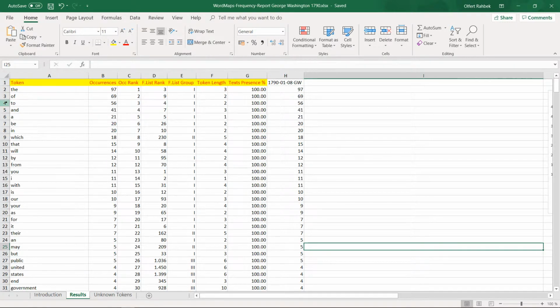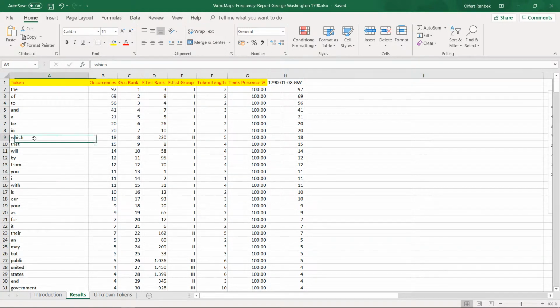The results here show that, for example, the word "which" is present in the text 18 times. It is resulting from that number of occurrences. It has become rank number 8, which is a higher rank than we would normally find in average English, where it would occur approximately at position number 230.